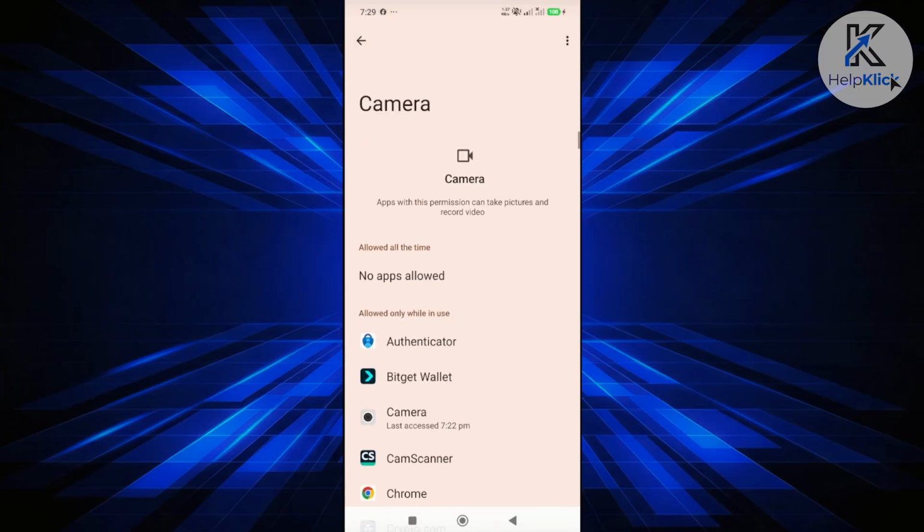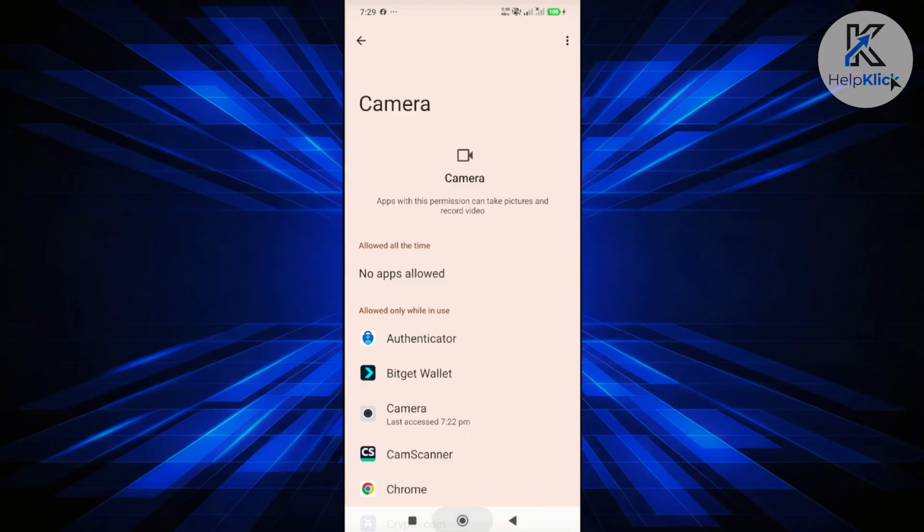Also, just make sure that the apps here do not have the allow all the time permission, only allow only while in use, just to be on the safe side here. But yeah, in this case, that's about it.